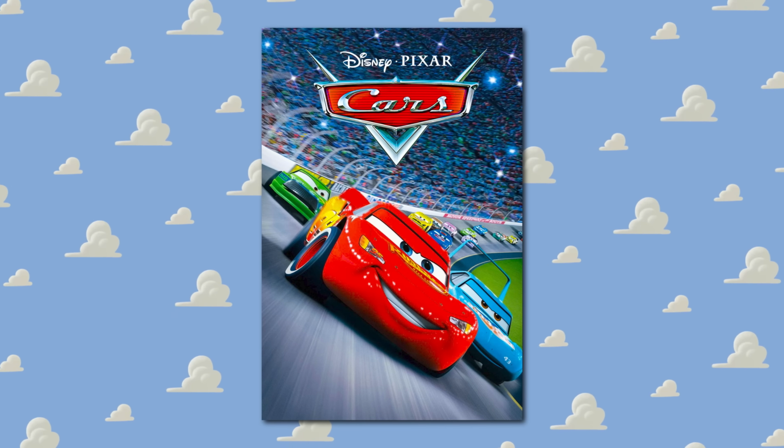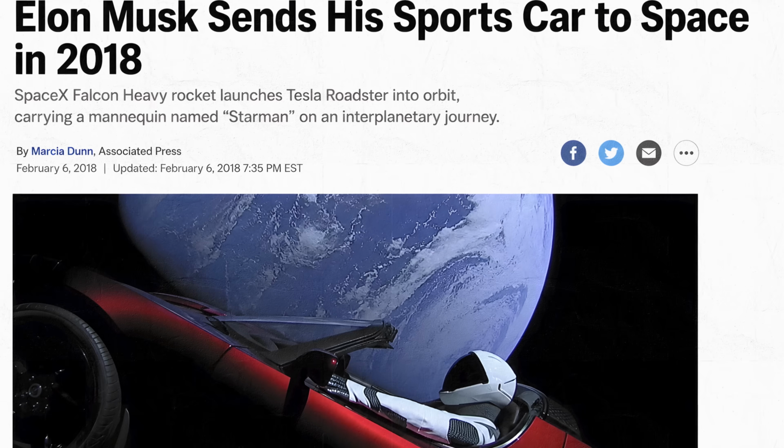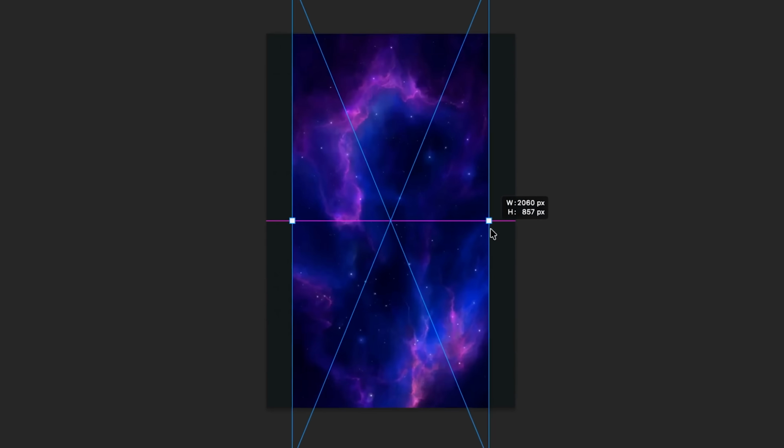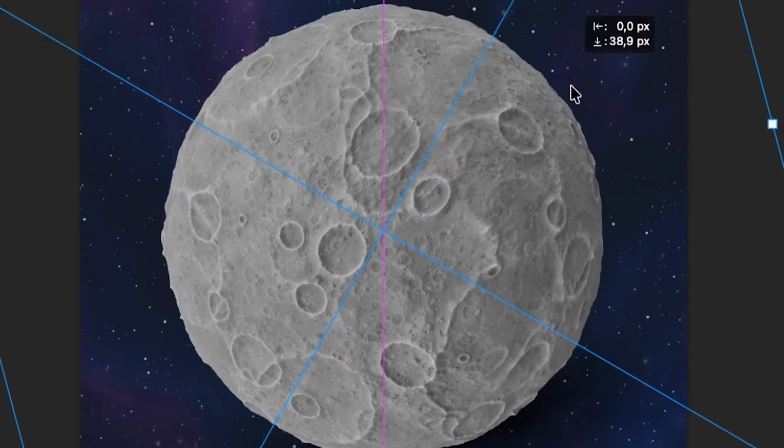Our last poster is Cars. For this next one, I'm gonna pretend I'm Elon Musk and launch a car into space. The first step is painting our background black and overlaying a nebula on top of it. Then I'll add some stars and the moon in the corner.